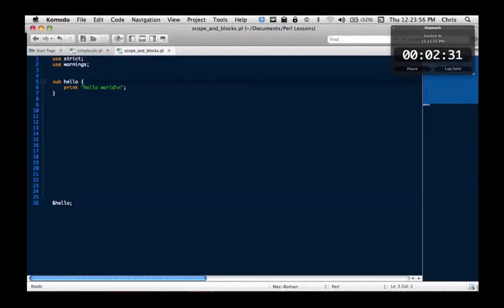Alright. So that's what a subroutine is, essentially. It's just a code block with a name. We have a command to call it, and when we do so, it executes whatever is in there.